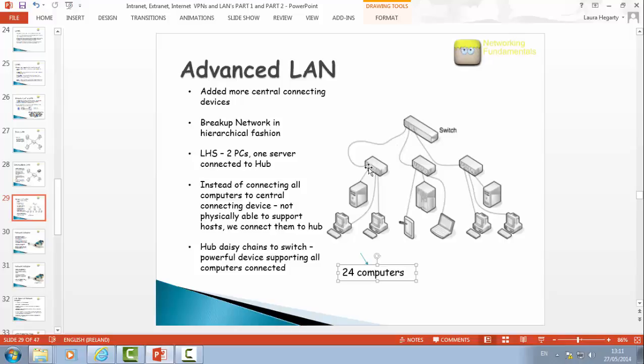Okay, so you can see the powerfulness behind all of that is, instead of all 24 computers connecting into the switch, there's a hub set aside for all the computers to connect to, and then one lead connecting all of those devices into the switch. The switch will most likely be the most powerful and expensive device in order to support all the computers that ultimately connect to it.